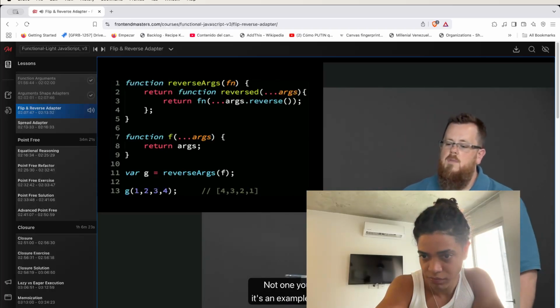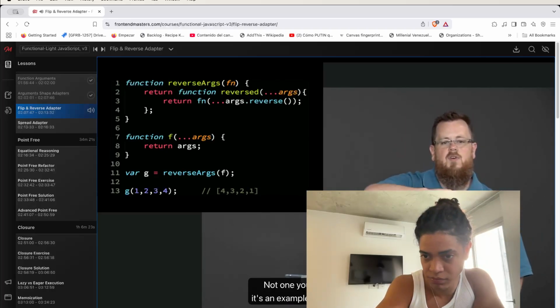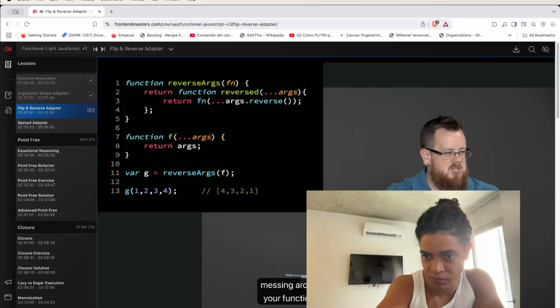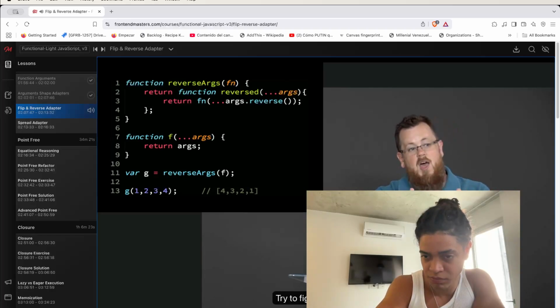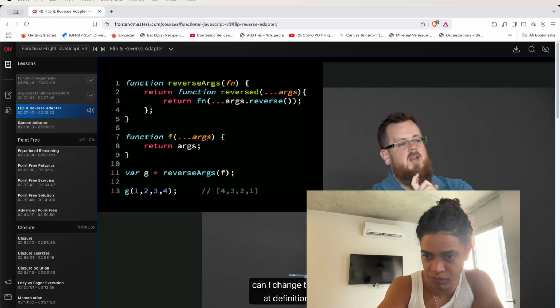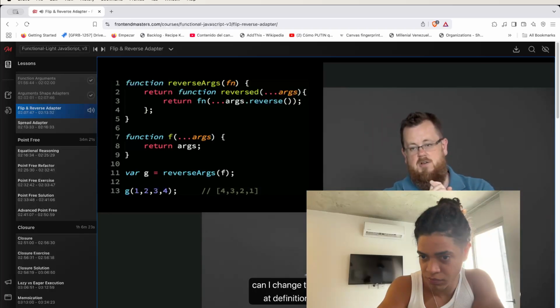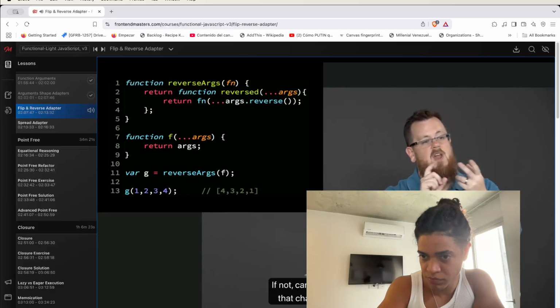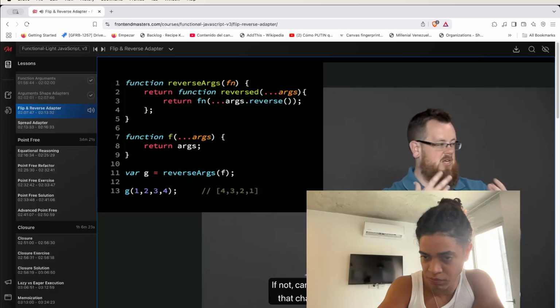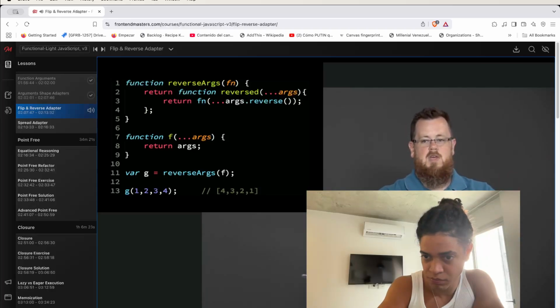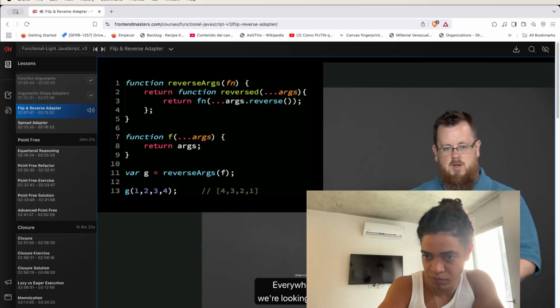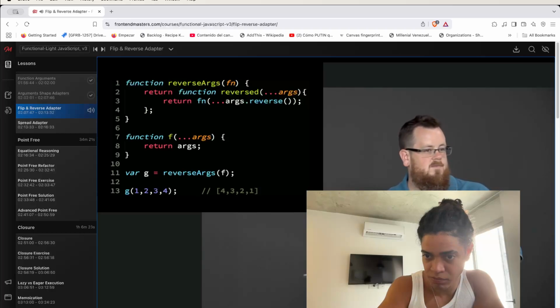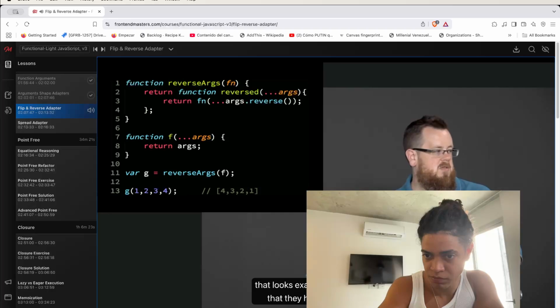Not one you necessarily find, but it's an example when you find yourself messing around with the shape of your functions and they don't fit. Try to figure out, number one, can I change the shape of my function at definition so that it fits better? If not, can I make an adapter that changes the shape? Everywhere that we do this, we're looking for common patterns. The functional programmer is looking for the Lego piece that looks exactly like the Lego piece that they have a big old pile of.